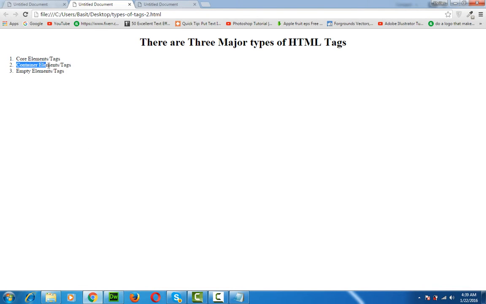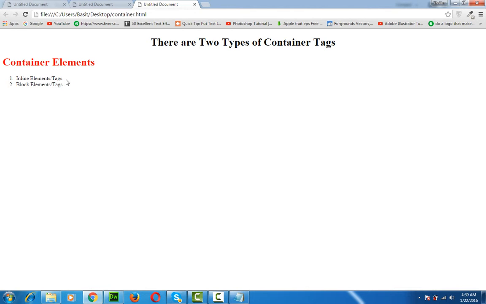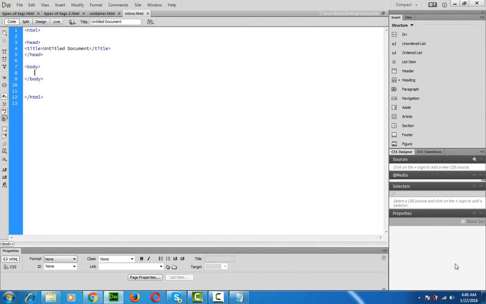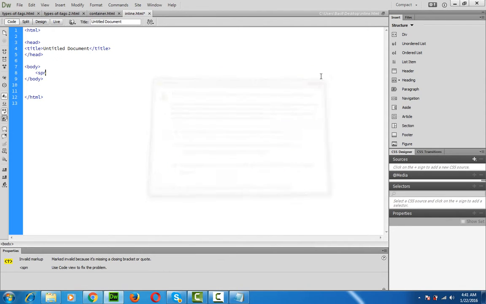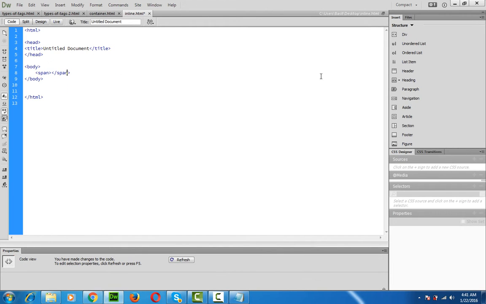Now there are further two types of container elements, that are inline elements and block elements. Inline elements are those tags which occupy the specific width of text, like this. Span style background color, give it the background color like this. This is an example of an inline tag. This is the example of an inline tag.